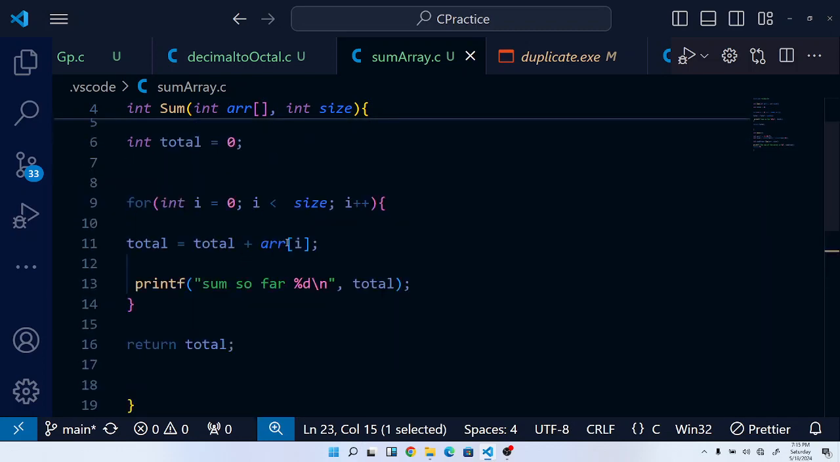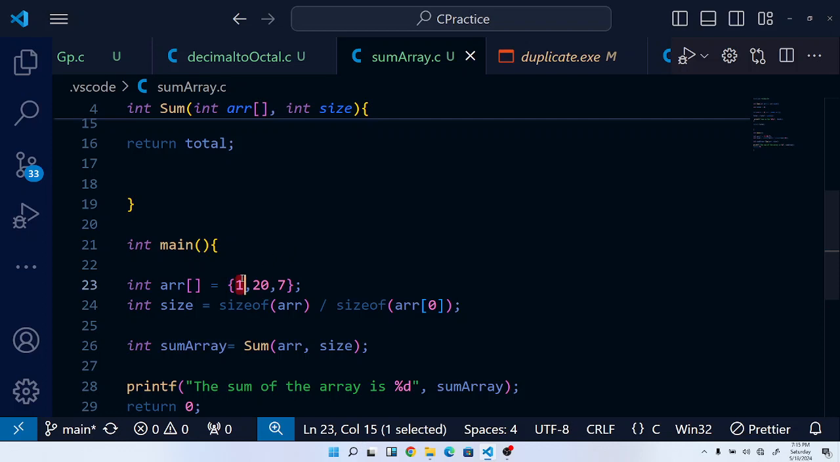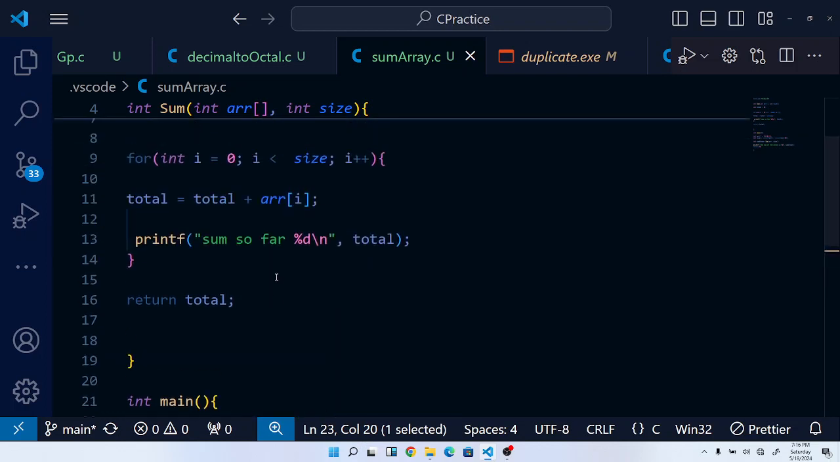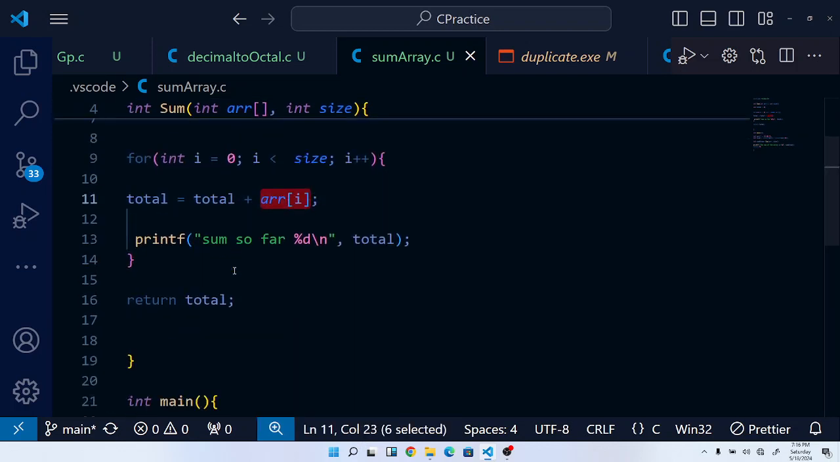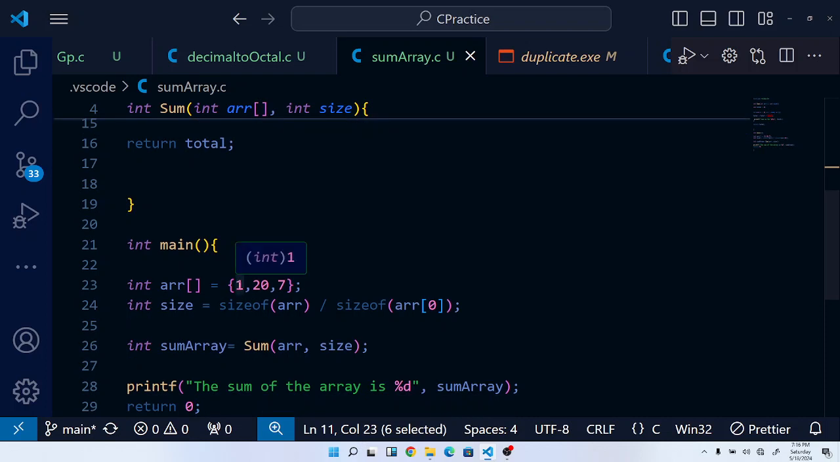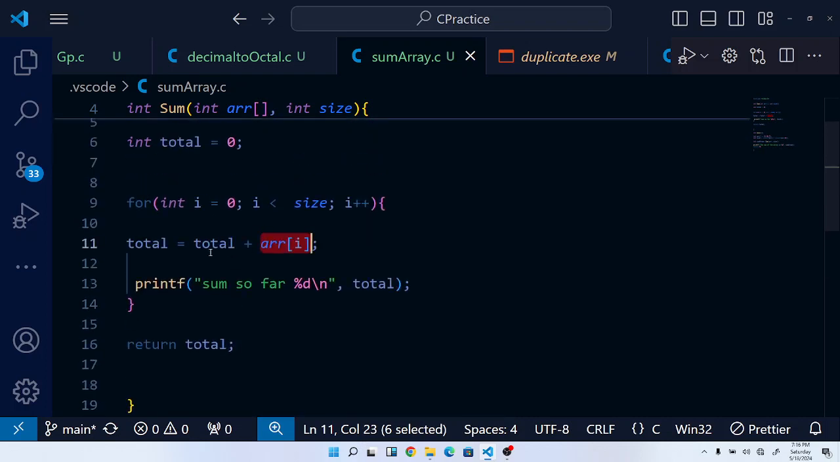0 plus 1. So let me explain this. This is 127. This 1 is at index 0. This 20 is at index 1. This 7 is at index 2. So I am saying 0 plus array at index I. Array at index I is 1. So 0 plus 1. So I store 1. 1 is being stored here.